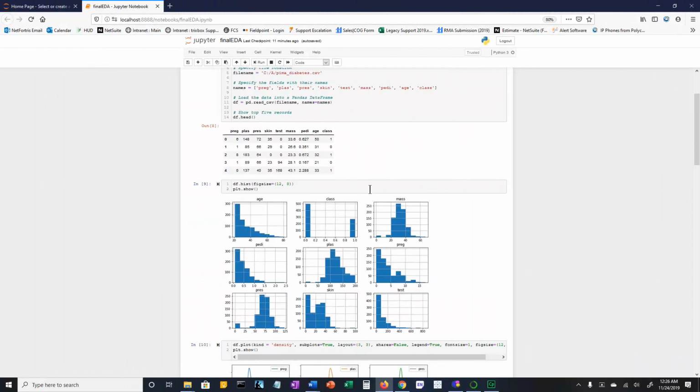A little more about the PIMA diabetes data set. Several constraints were placed on the selection of these instances from a larger database. In particular, all patients here are females at least 21 years old. The dataset consists of 8 medical predictor variables and 1 target variable class. Predictor variables include the number of pregnancies the patient has had, their BMI, insulin level, age, and so on.